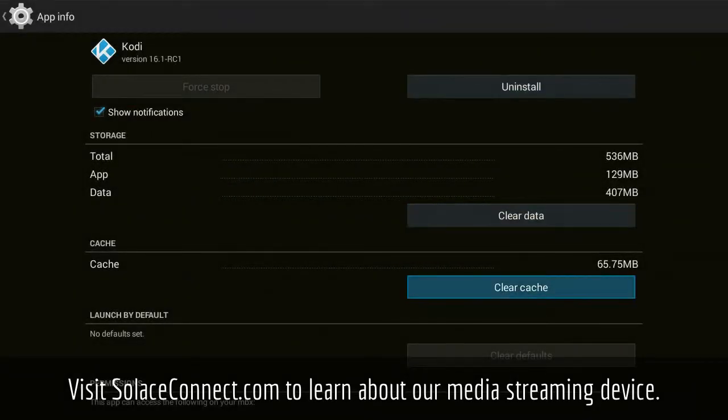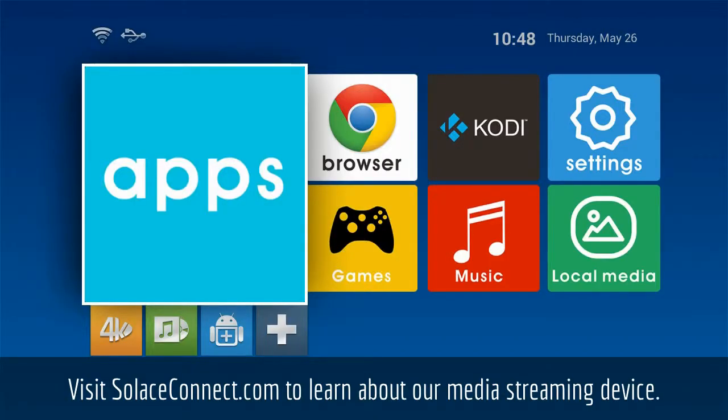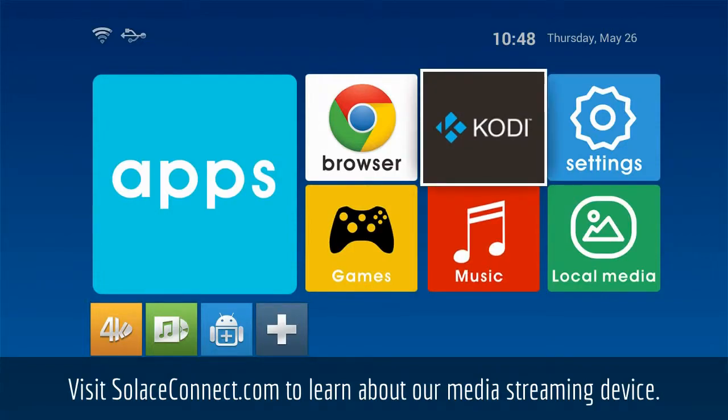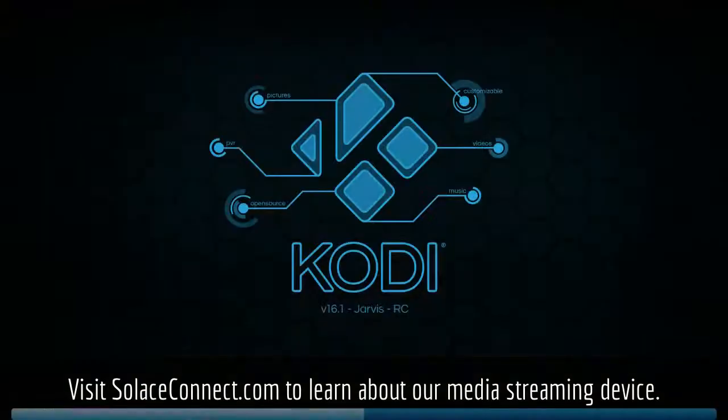Okay. While you're in here, you can go in and clear the cache out. And that's usually a good thing to do, just to reduce any kind of buffering that may occur. Click on the home button so that way you don't have to spend a lot of time backing out of all those menus. So you go back into Kodi and then you will go back to the application and start configuring it wherever you may have left off at.